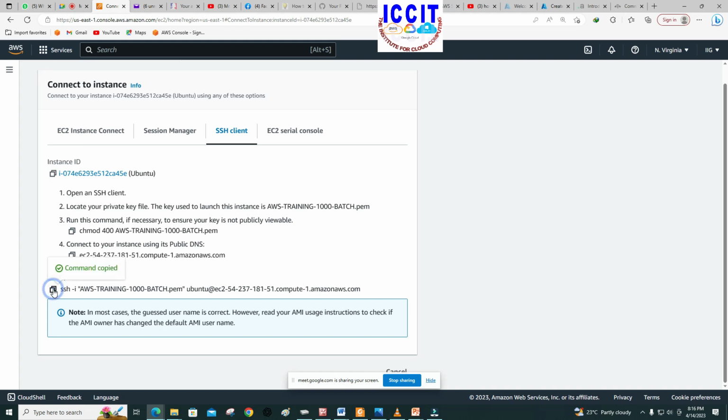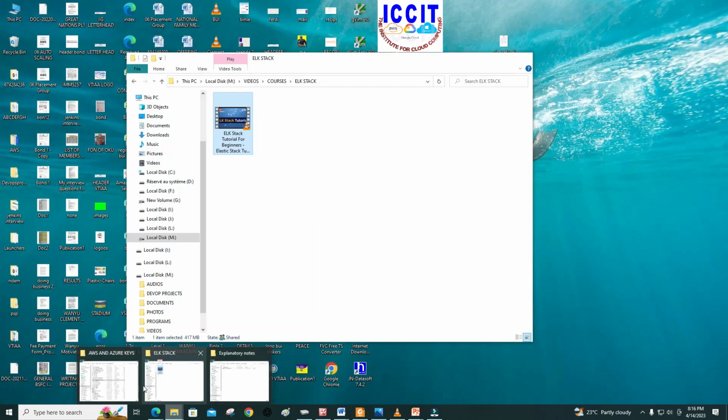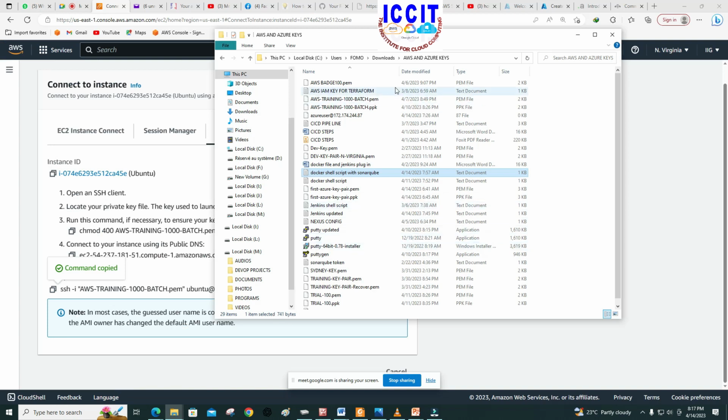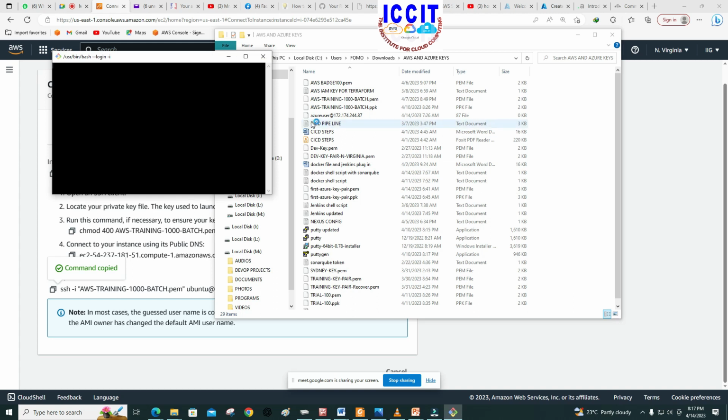You are going to copy the whole of all these address here like this. You copy it, and then you come to where your key pairs are located. All my key pairs are located in this folder. There is a folder which is named AWS and Azure keys. Azure is another platform, please. When you must have finished AWS, you will be asked to learn Azure. Azure is another platform. So you come here. Here is the key pair that I have used. I have used the key pair AWS training 1000 bash. It is available here. So I'm going to open Git Bash from here, from this location where my key pair is. I open Git Bash from here.